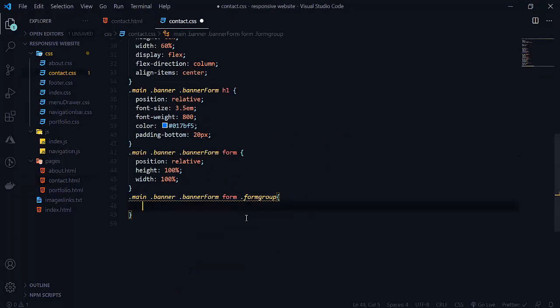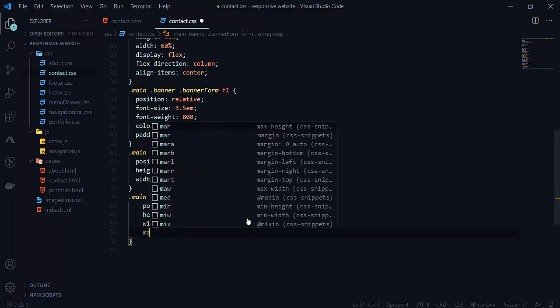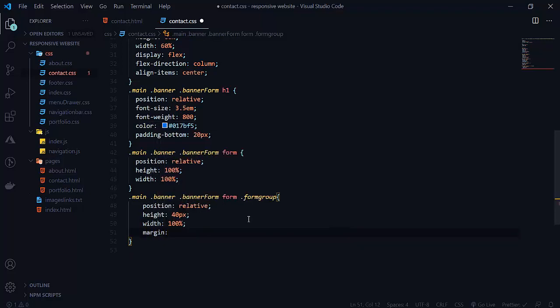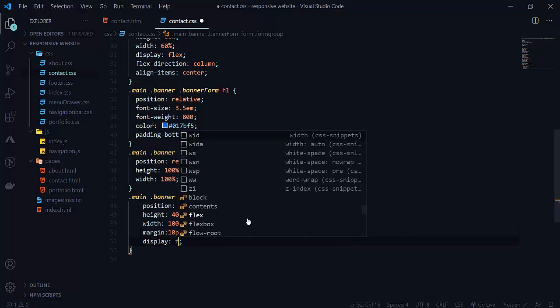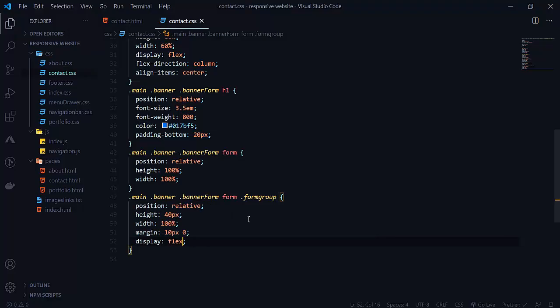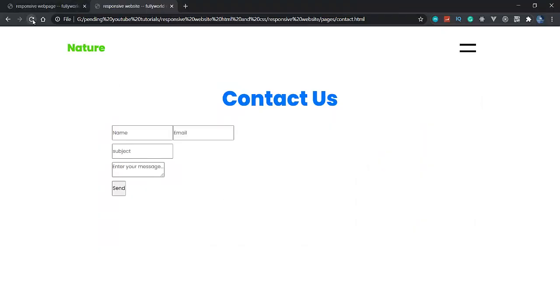So in the form group, first of all let's set position relative here, and height will be 40 pixel and width will be 100%. And we want also margin here. For margin from top and bottom, make it 10 pixel, and from left and right it will be 0, and we want display flex here. So save it, reload it, see that now we are getting like that.